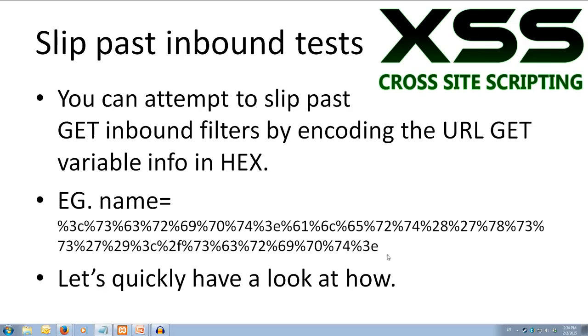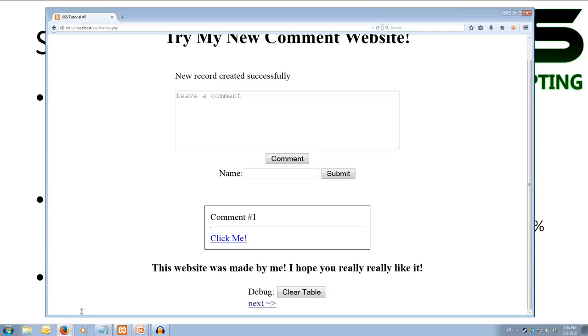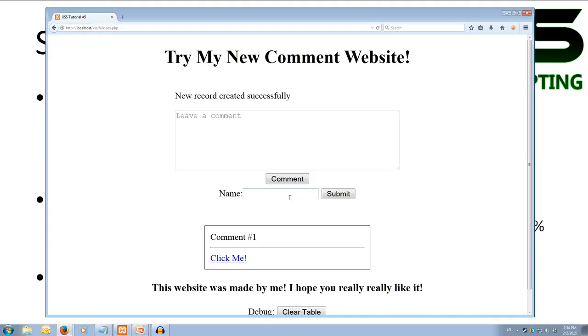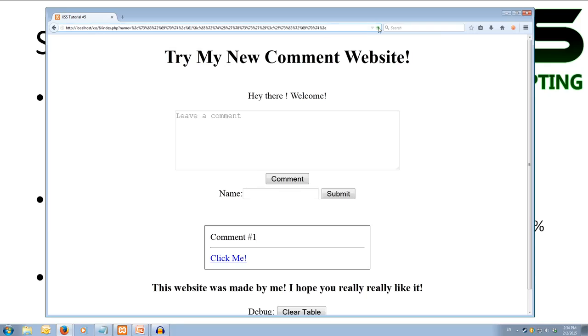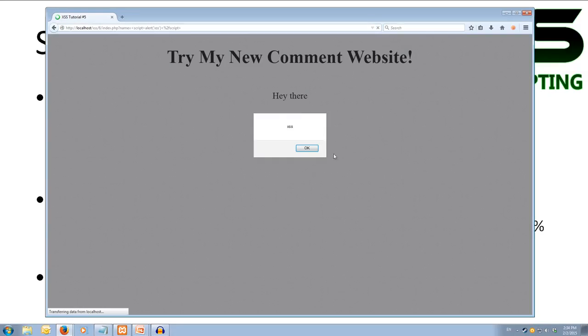So if we jump back over to our web browser and we grab our URL encoded string, so I've got it copied, and we've got this get our name area which we've used before, and we can come up to the top here and we can put in our encoded string. So it's all these percentage and then hex values, and if we hit go, we get our pop-up of XSS, and you can see after it's been translated it comes out as script alert XSS and then closing script.